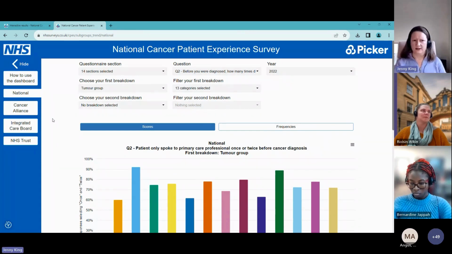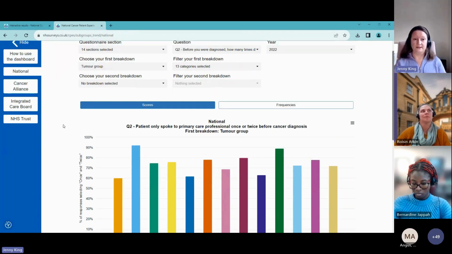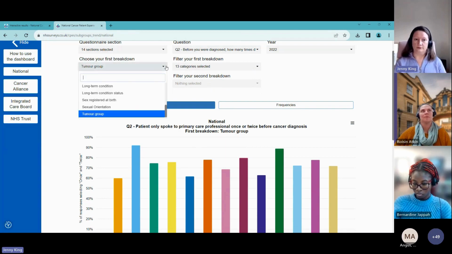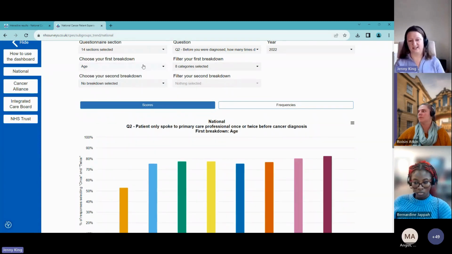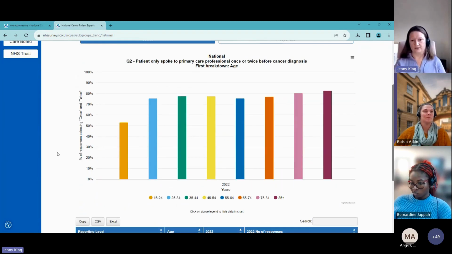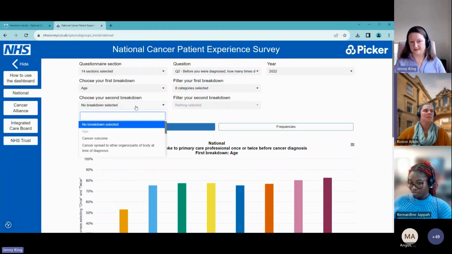At a national level, and this is a feature that's only available at a national level currently, is the ability to add a second breakdown. So what you might want to do, and I'll just change this for ease of looking at the chart, I've just selected age there, and I'm looking at each of the age groups we have in the survey. You might want to choose a second breakdown.